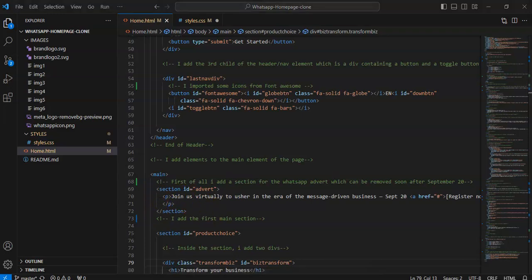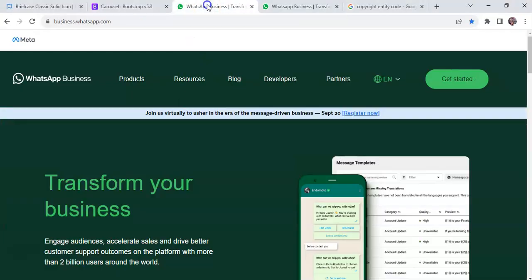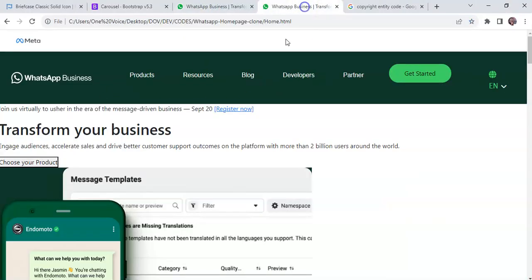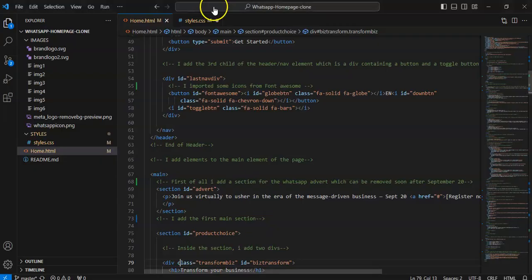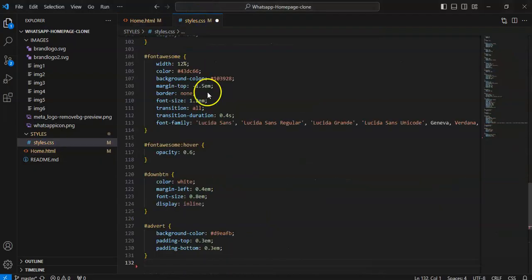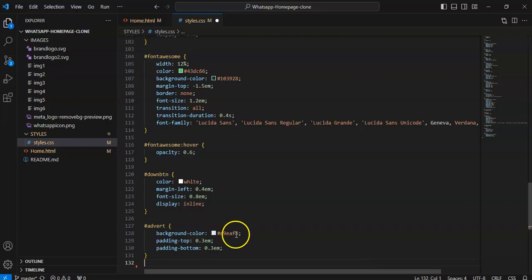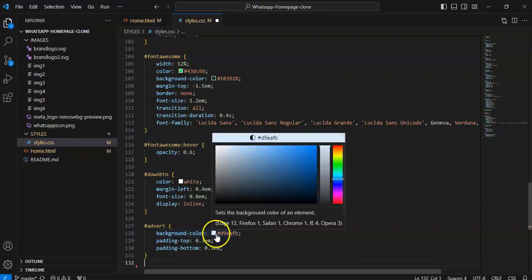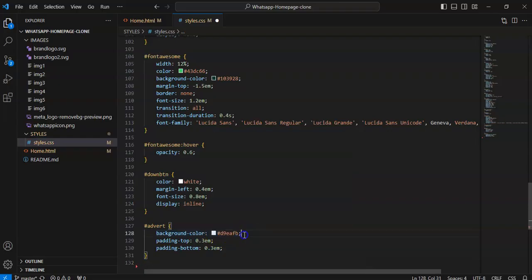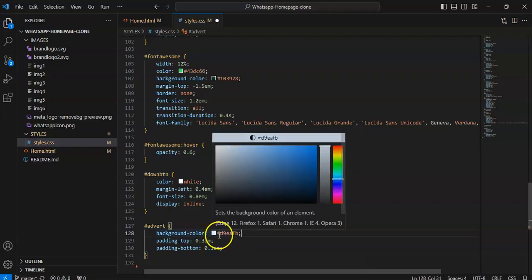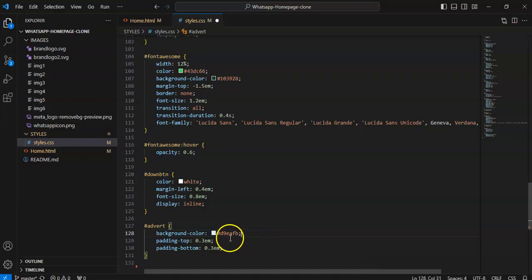You remember that I said WhatsApp just added this one, it might be removed very soon. So this is the text here. Let's add the styles to adjust it. So we're giving it the background color of, I have this particular hexadecimal code here. It's not totally exactly what they have, but it's just something close. I gave it a padding top and a padding bottom of 0.3 em.